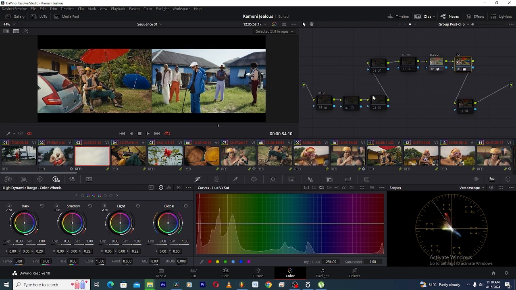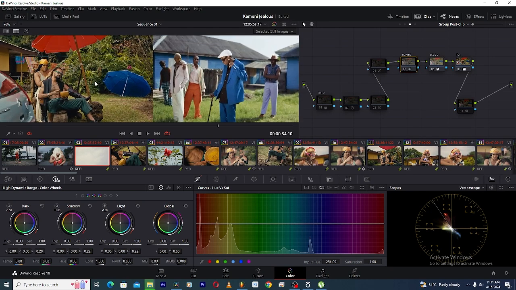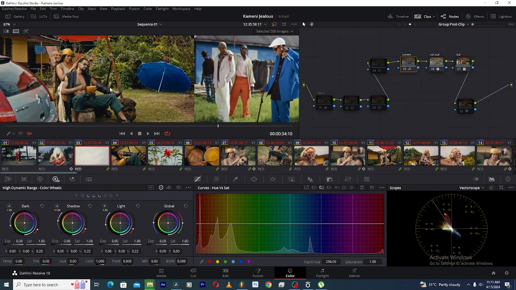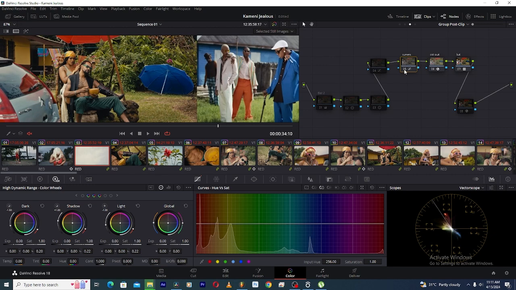Then the next thing I did, I created another node before the CST out, and I called it curves. Under these curves I tried to create some contrast so that the image could pop a little bit more, and then add a little bit more exposure using contrast. So for example, this is before, it was kind of flat, but then after, we're just popping out the image a little bit more.